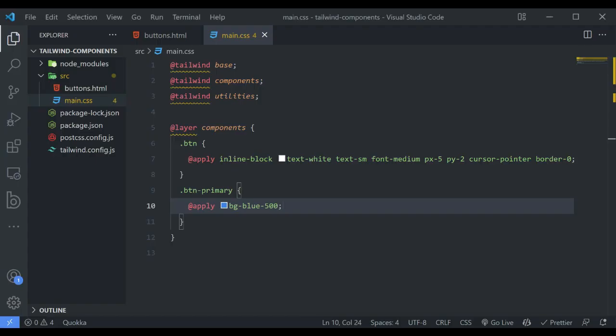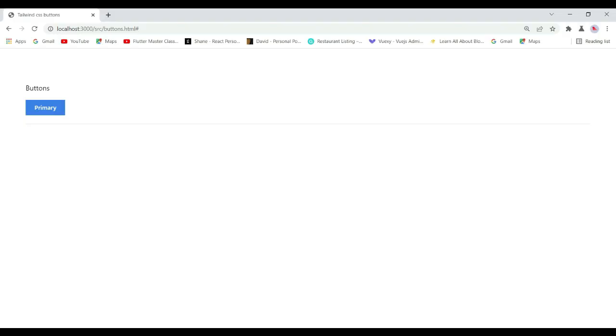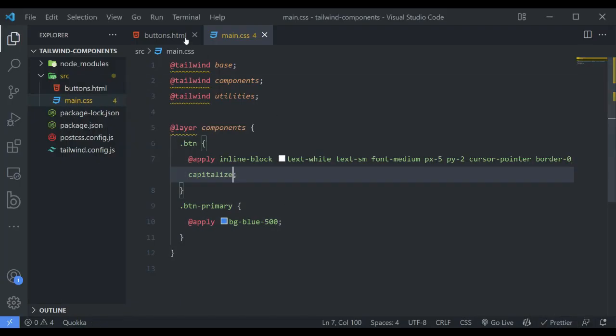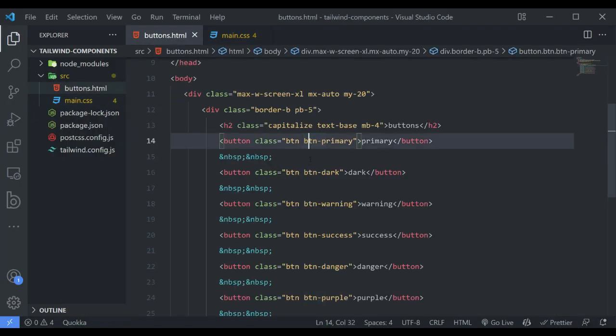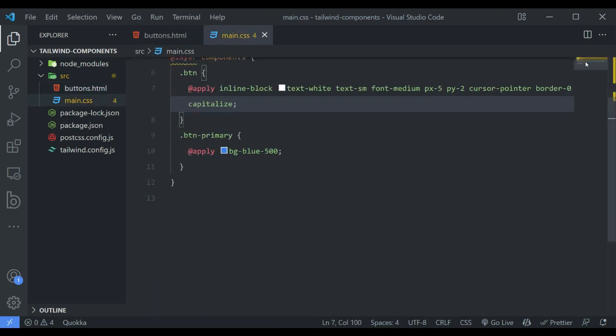Now inside of btn class, I am going to add one more class. Capitalize like so. Go back to the browser. Yeah, fine. Now we have btn-dark class. Let me create that. Scroll down.